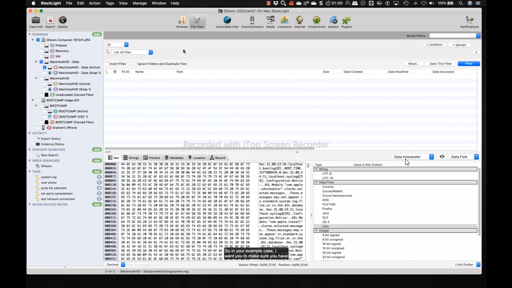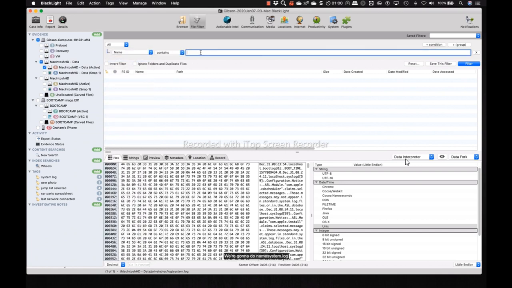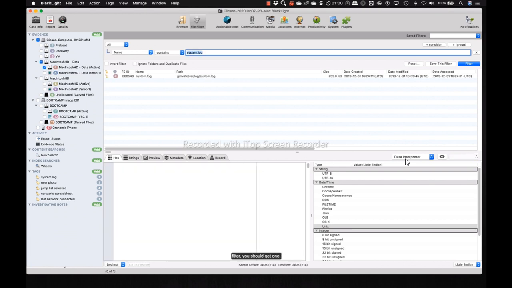In your example case, I want you to make sure you have Macintosh HD data active selected, nothing else right now. I'm going to go into File Filter. Clear it out with Reset if you have anything here. I'm going to drop this down. We're going to do name, system.log, filter. You should get one hit.